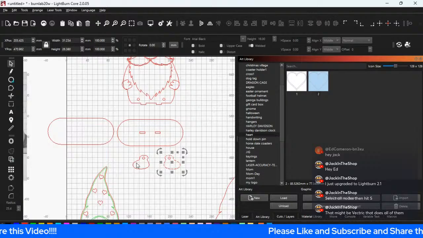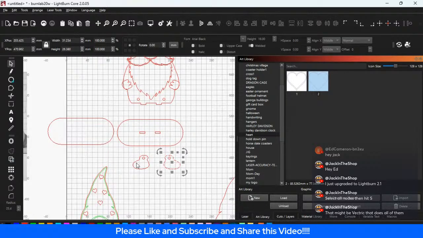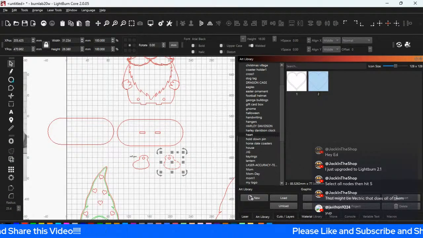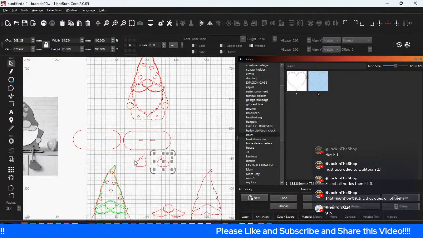Yeah, I wish that did it. That would have been nice if it did that, Jack. That would have been real nice. But it still was easier than selecting each one and doing it. It still was a lot easier. I just had to go to each red one and just keep hitting S. That was still much easier, quicker.